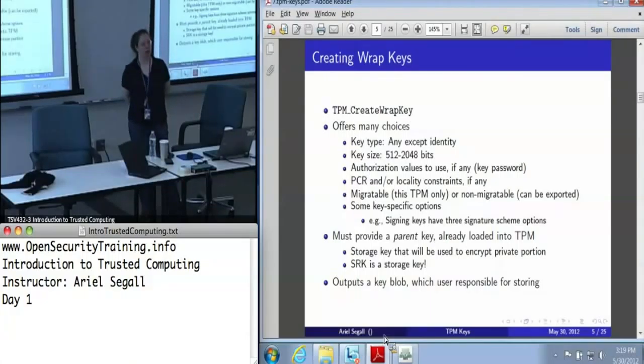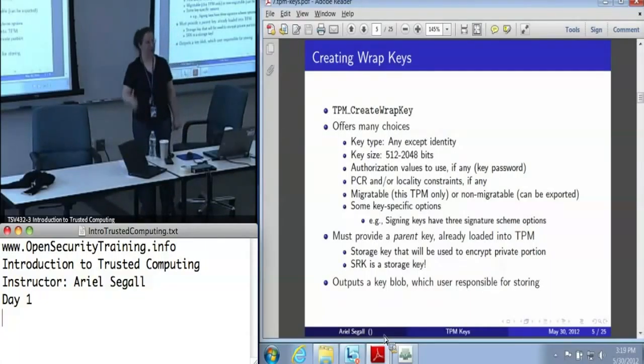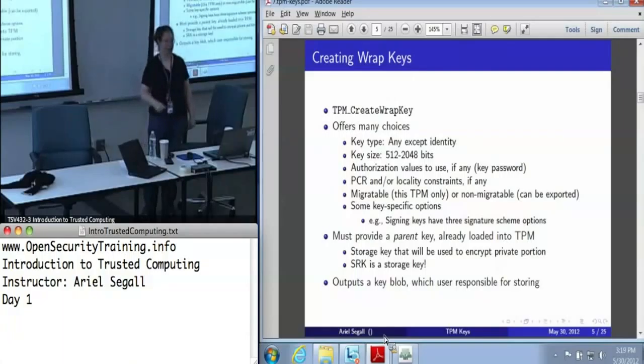In general, we do not recommend it. You can set PCR constraints on your storage root key if you're feeling like bricking your TPM. Why anyone would do this, I don't know. But theoretically, it's possible. In general, PCR constraints, do not use them unless you have a specific application with a specific goal in mind and your system is built to accommodate it.